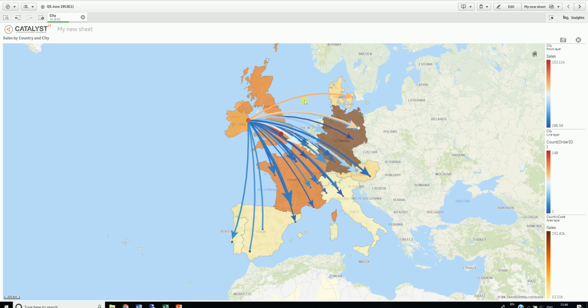Okay. So as you can see, there's a lot to play with in the new release. A lot for new users to make their life easier, but also for experienced developers as well.